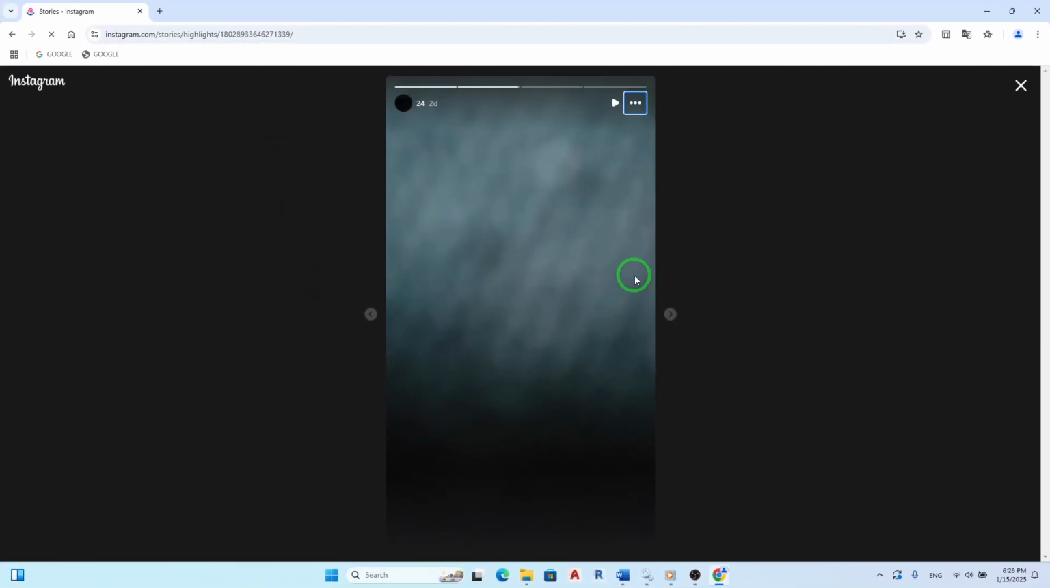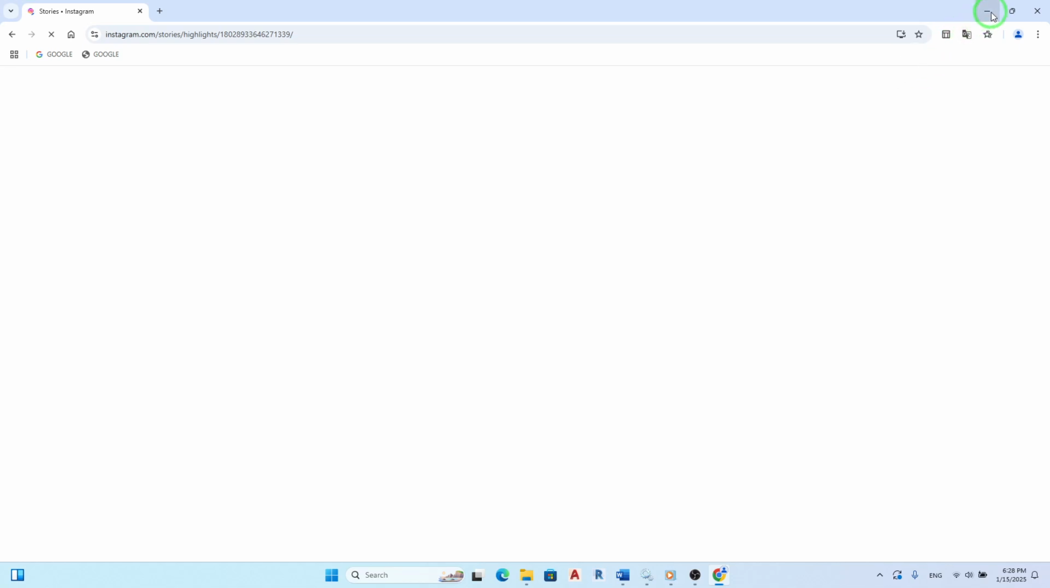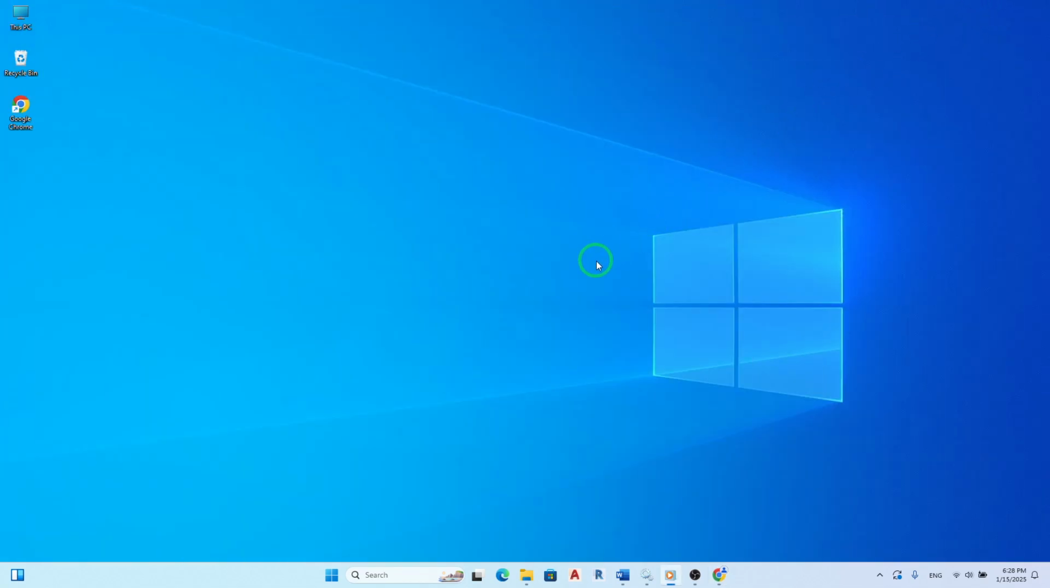And that's it. You've successfully edited your Instagram highlight using your PC. Keeping your highlights fresh is a great way to engage with your audience and showcase what matters most to you.